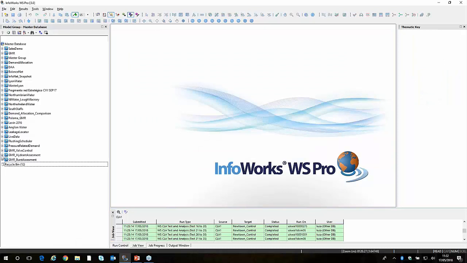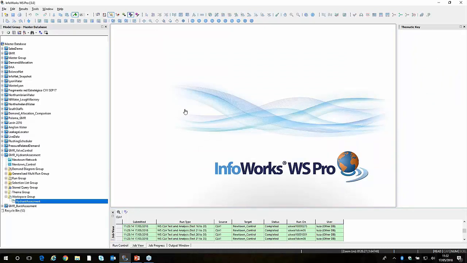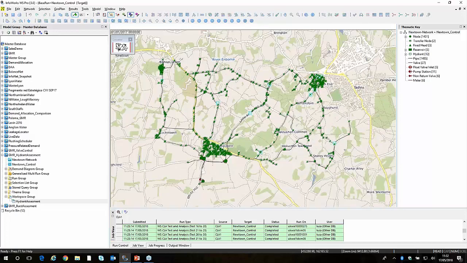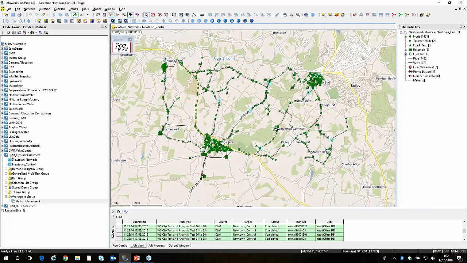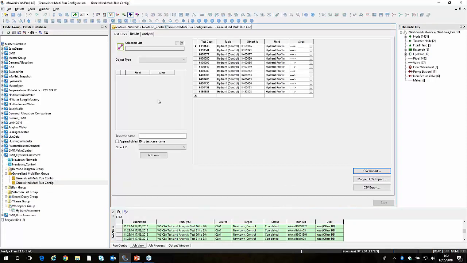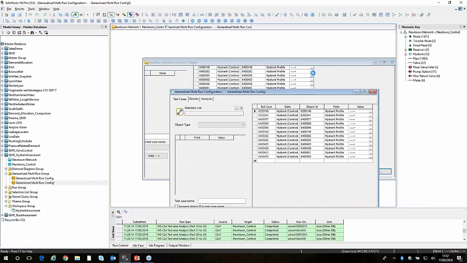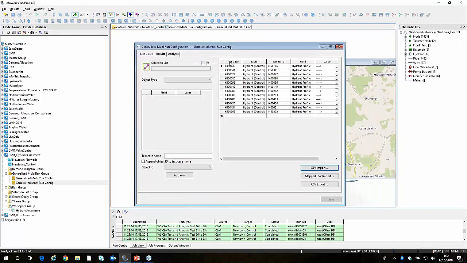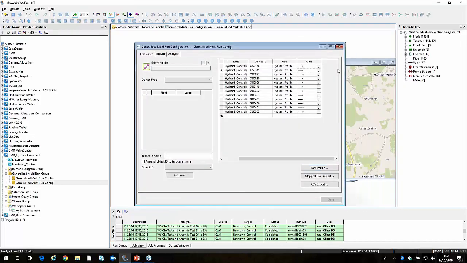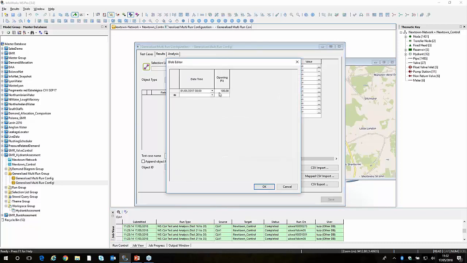So just to very quickly give you another example of a generalized multi-run, which is actually similar to what I did before assessing the pipe burst. Here I am really assessing the hydrant. Should that hydrant fail and remain completely open for the entire simulation, what is the impact, again, in terms of customers that are affected? So these are the hydrants that I have on my network. I'm creating here a hydrant profile, which basically means that the hydrant will be completely open for the entire simulation.